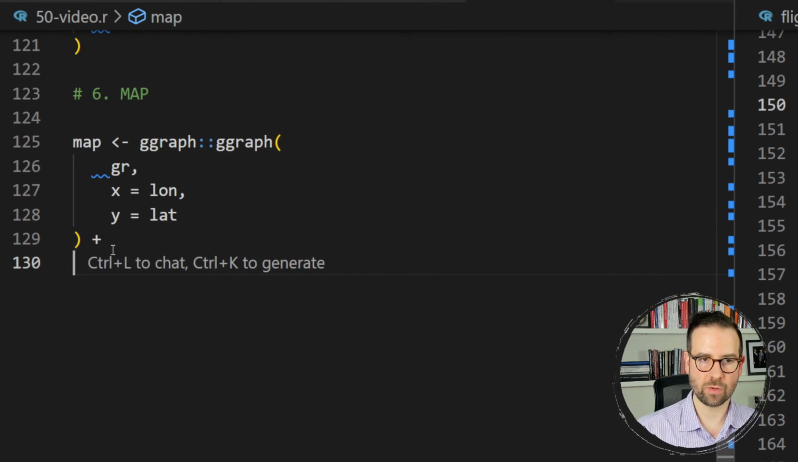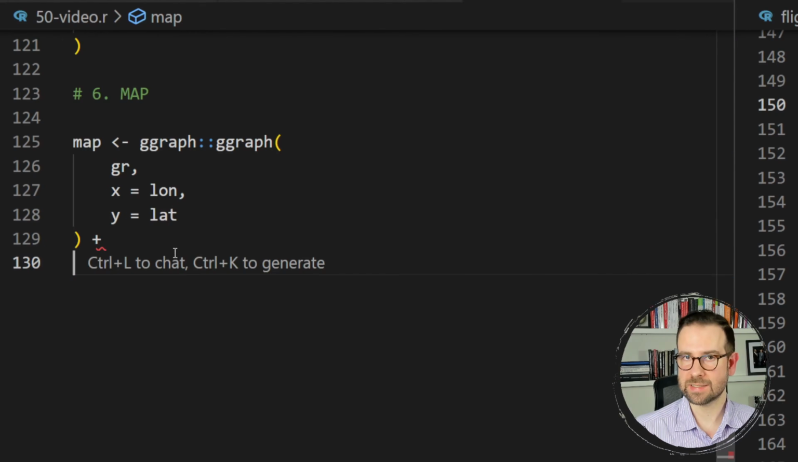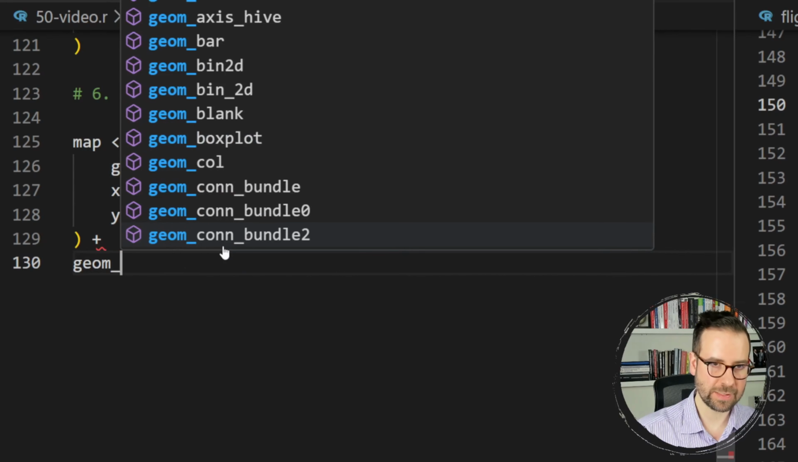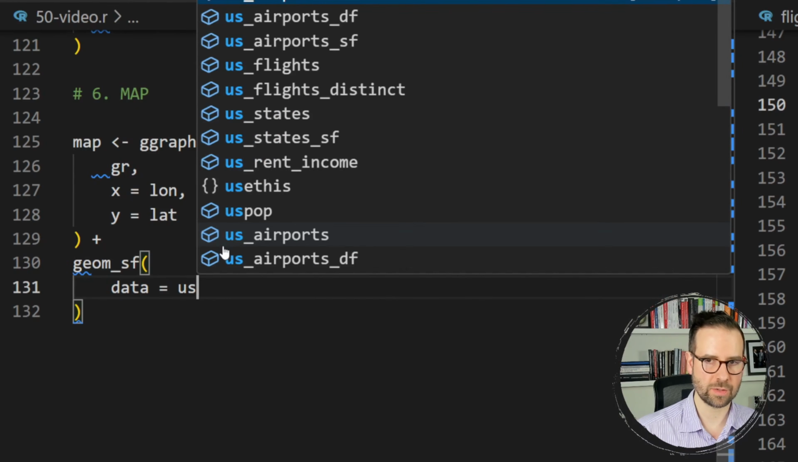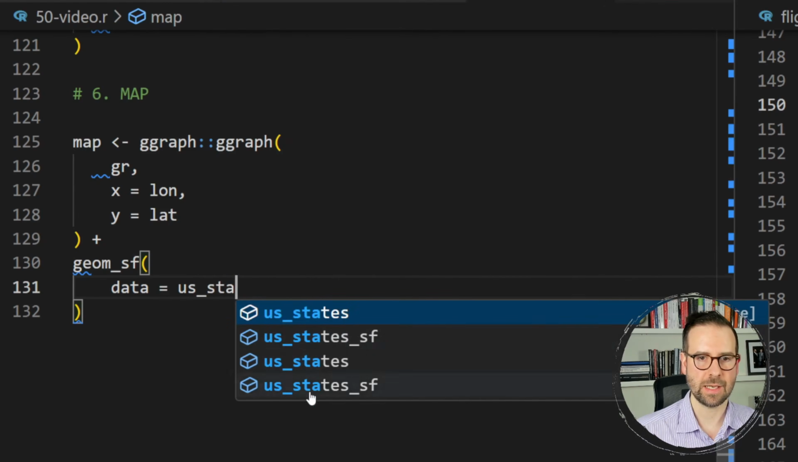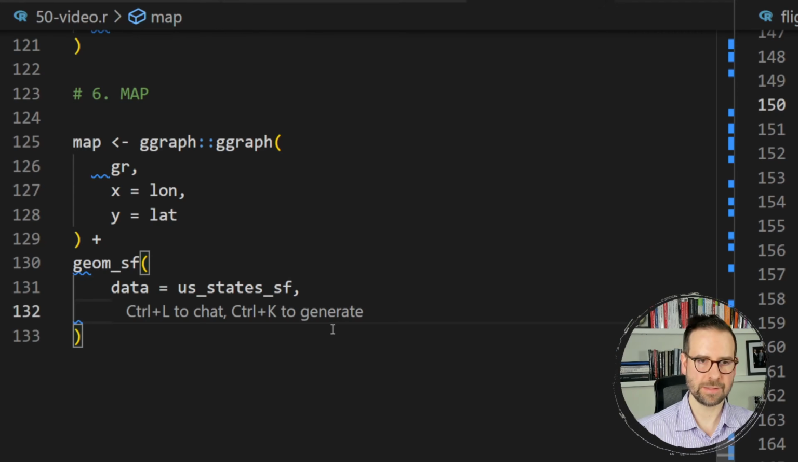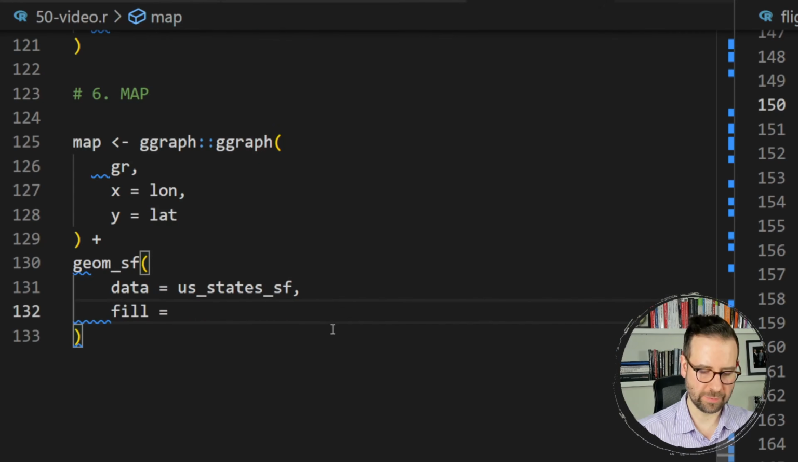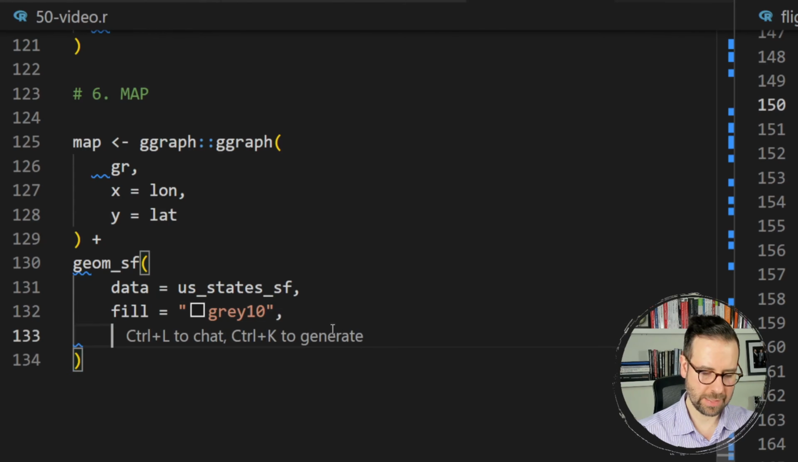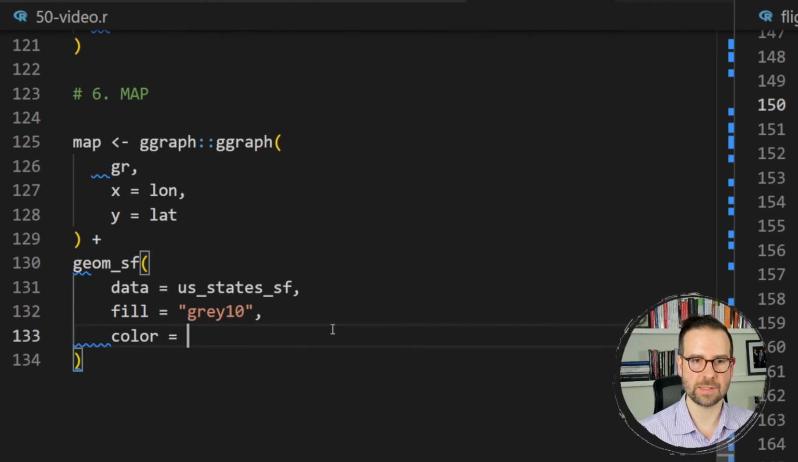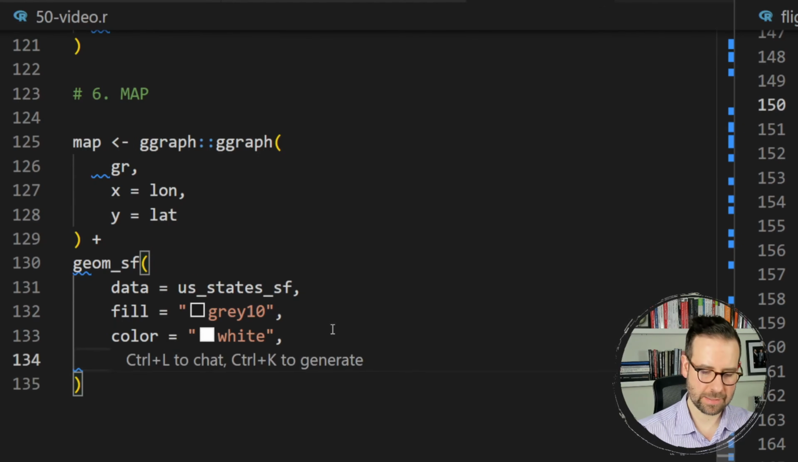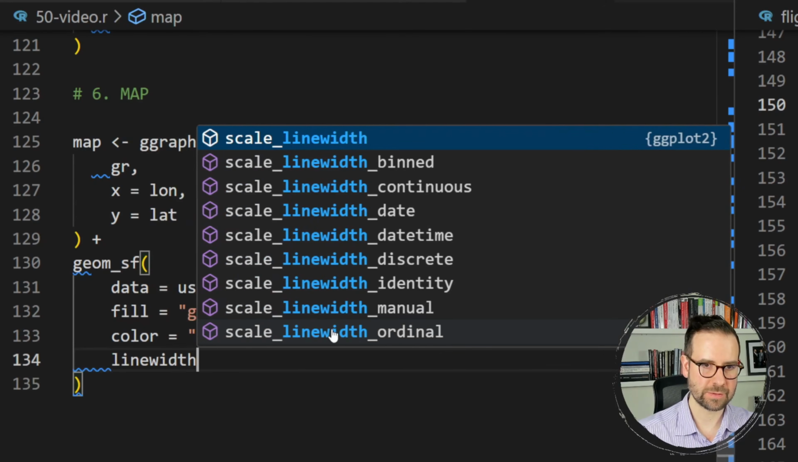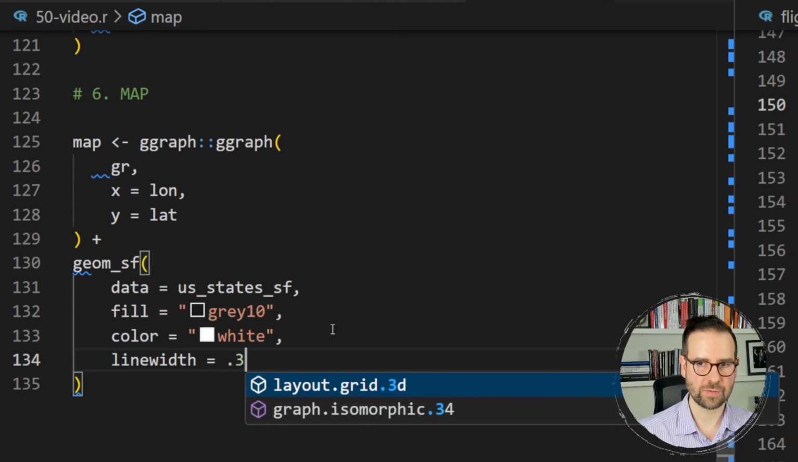After this, we can also add our US state layer, and this one is an SF object, so we can call geom_sf. For data here, we are using US states SF. And then here, we can fill it with a bit of darker color, let's say charcoal gray. And for the colors of the US state lines, we can use, for example, white and make them somewhat thick. So let's say, for example, 0.3.